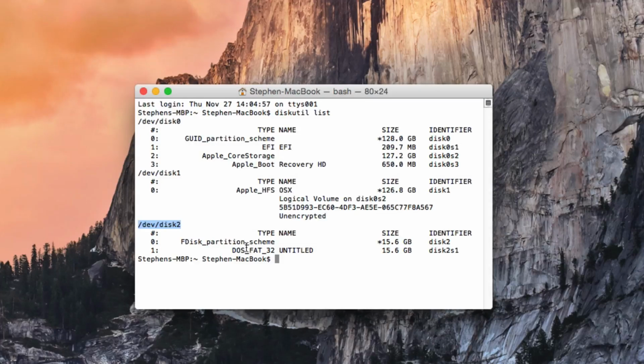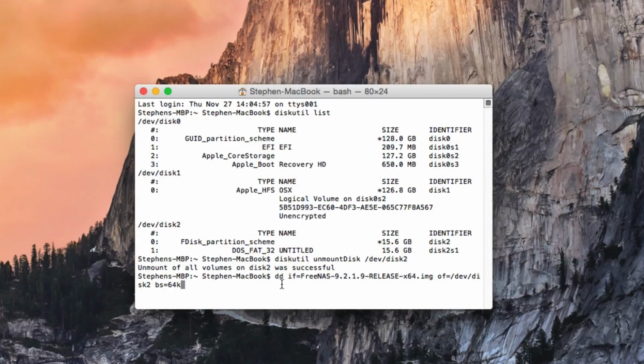When you've done that, you can just press up, get rid of list, and type unmount disk with a capital D, and then we want to put in this information here. So it is /dev/disk2, and press enter. It says it's unmounted the disk, and then what you want to do is paste in this information.